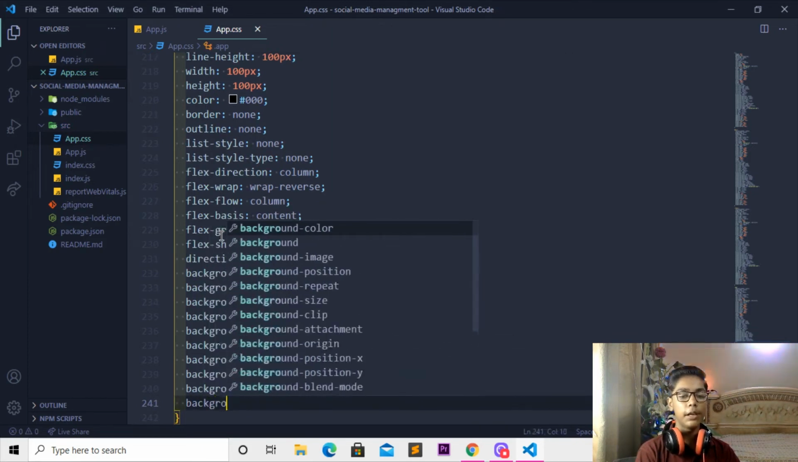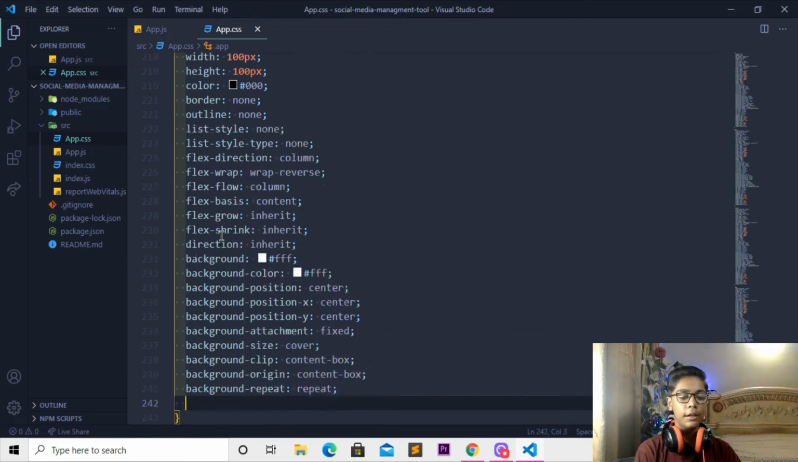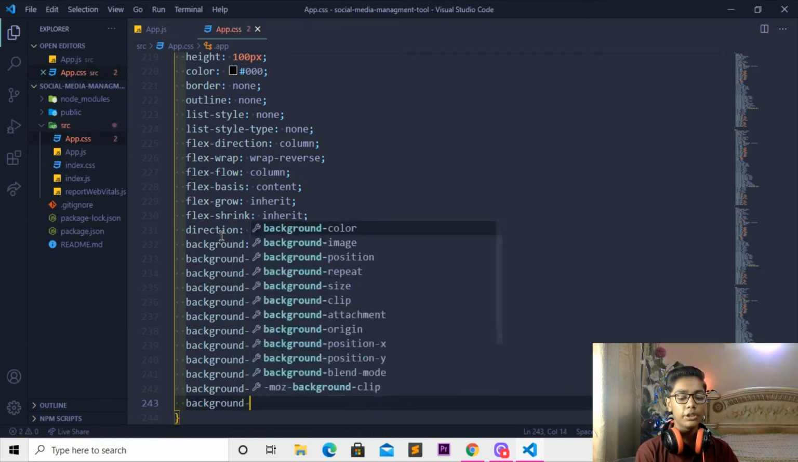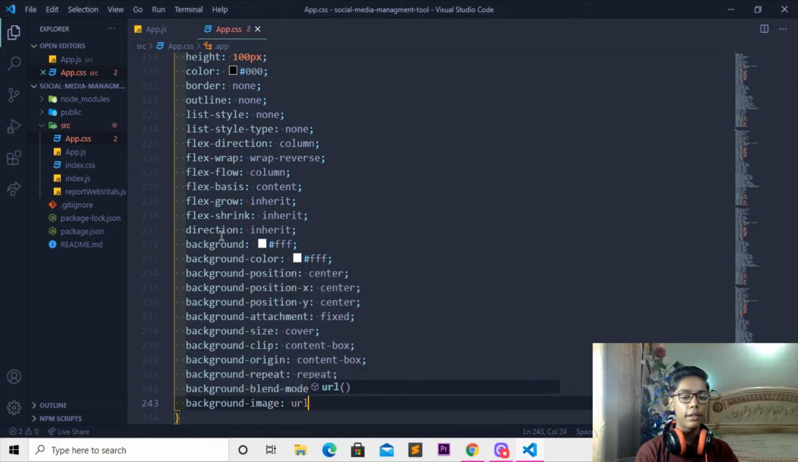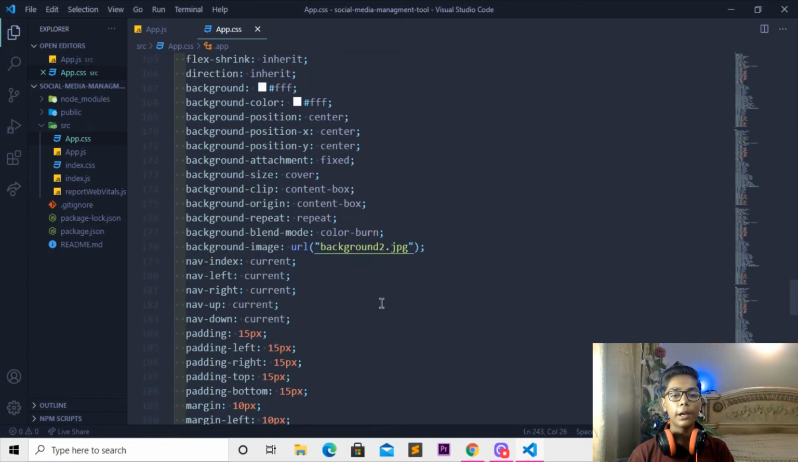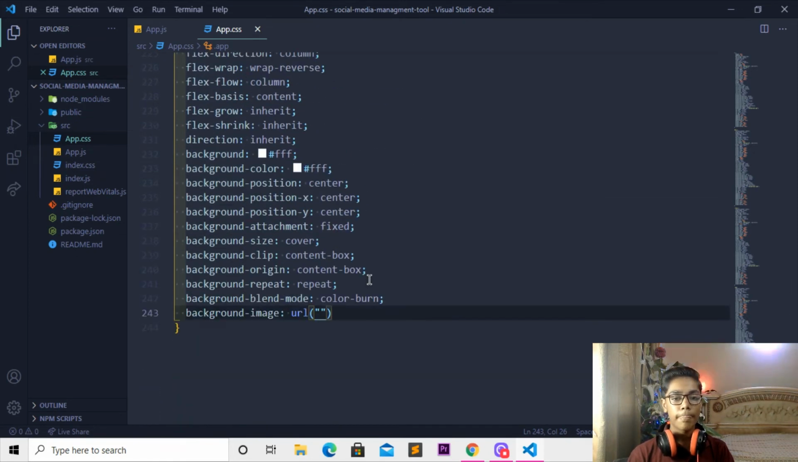When you're done with that, I'll be writing background-repeat, which should be repeat, and here I'll be writing background-blend-mode: color-burn. When you're done with that, I'll be writing background-image, now having the url, writing the brackets and parentheses in that. Then if I move to the top, you can see it is written background 2. Then here I'll be coming underneath writing background 3.jpg.